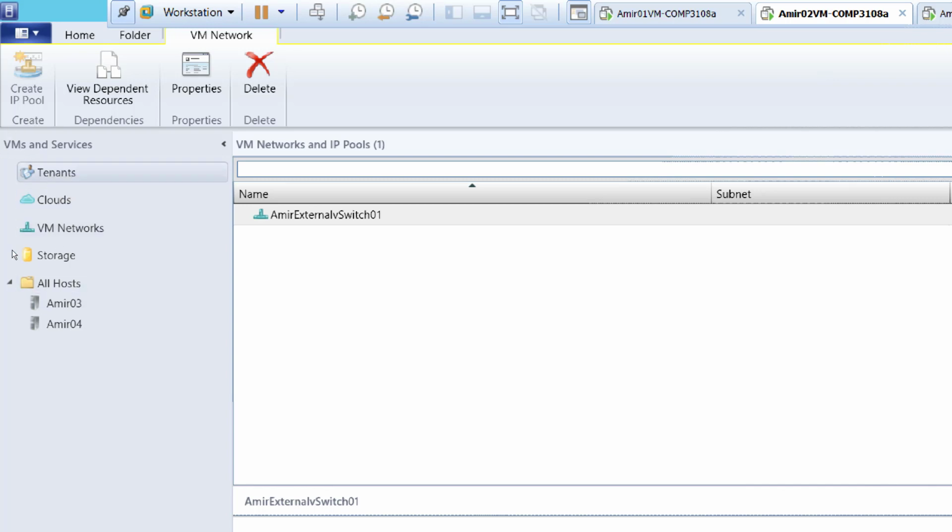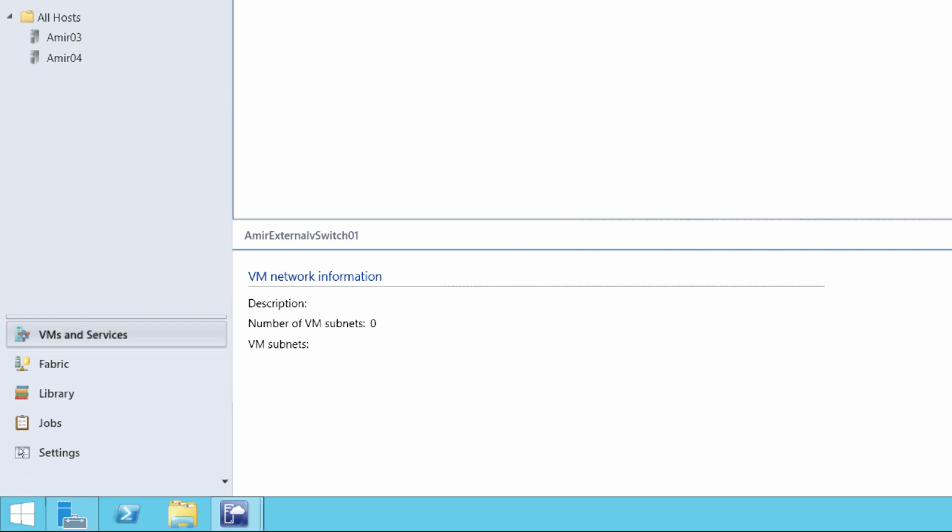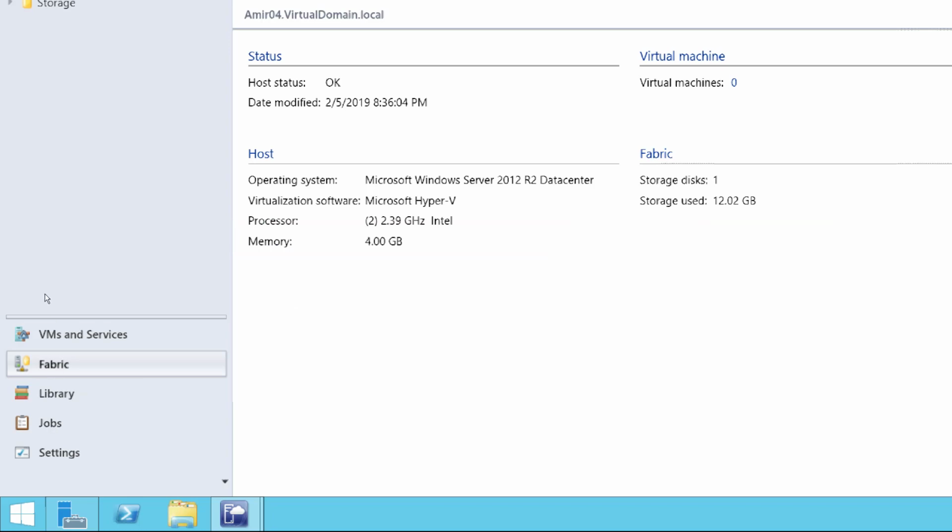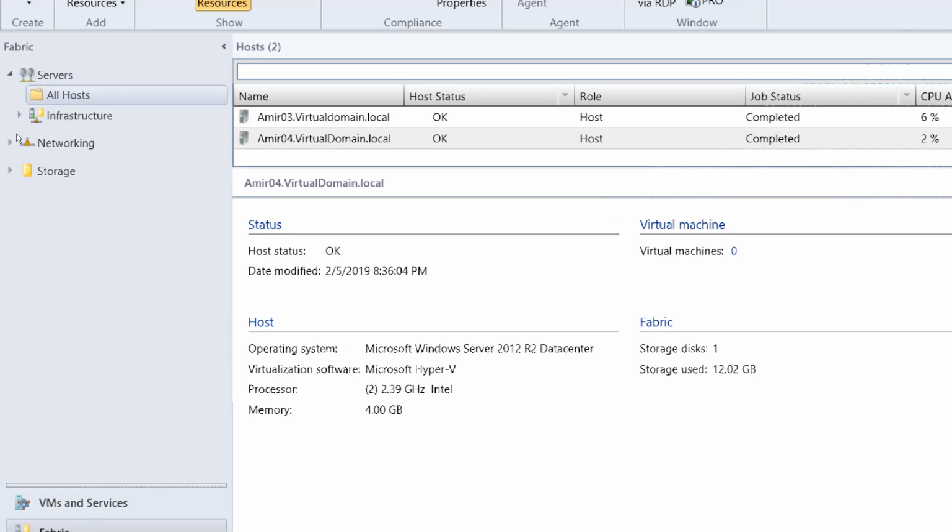So let's go way down here. We have tried to go inside the VMs and services, then the fabric. In the fabric, if we go up a little, we have all hosts. Inside the all hosts, we have all the hosts we have, right?